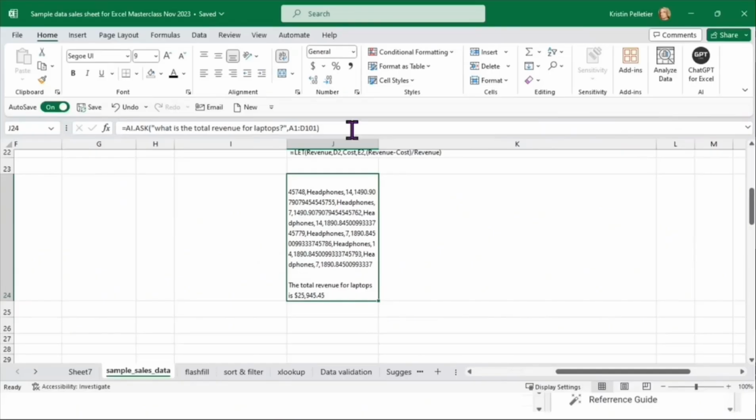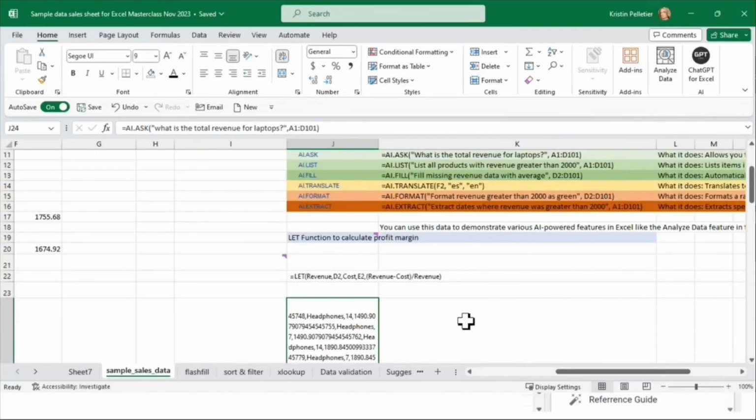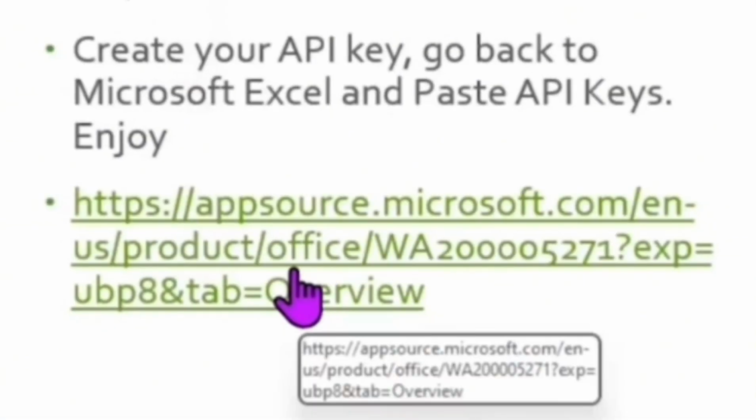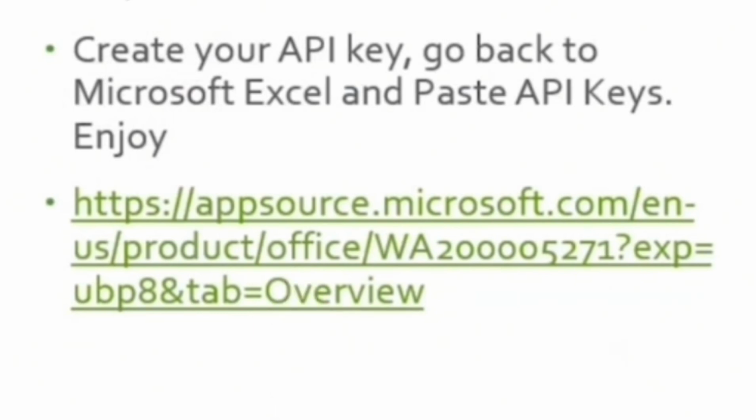I have mixed emotions about that. But I'm just super excited. I can't wait to get my hands on Copilot. It's just insane. The link right here will walk you through how to integrate ChatGPT inside of Excel.